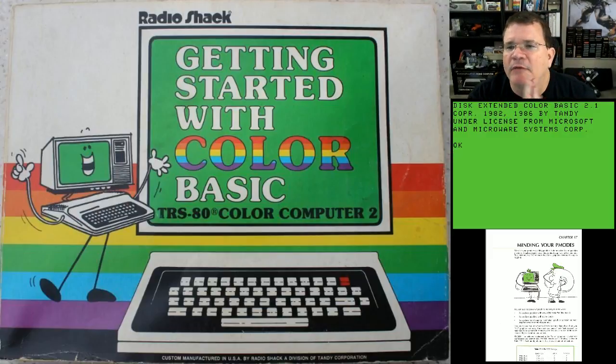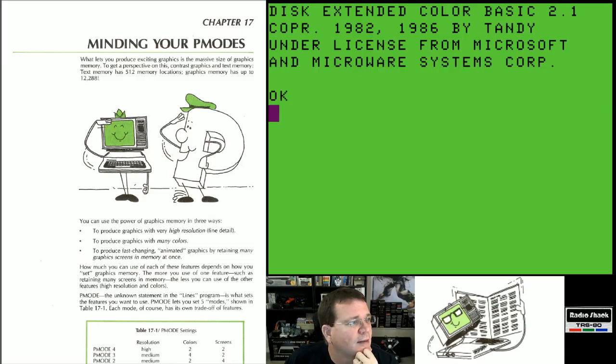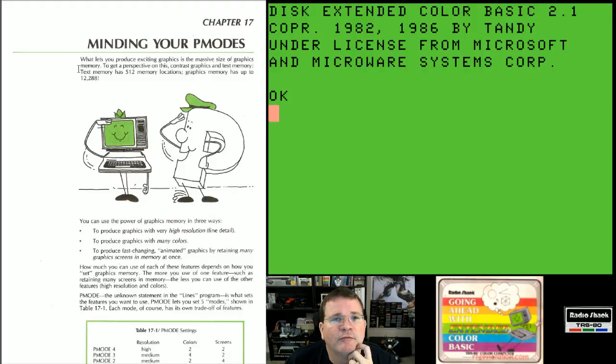And we're back for another chapter in Programming in Basic on the Color Computer. And we are now on chapter 17, which is called Minding Your P-Modes. So now we're going to officially learn about the various P-Modes, what they are, and what they can do for us. Or more importantly, what can we make them do for us, right? So let's jump in, and let's start to read what chapter 17 has to offer for us.